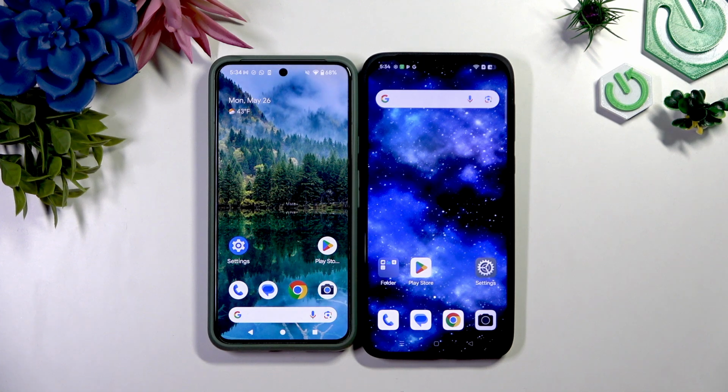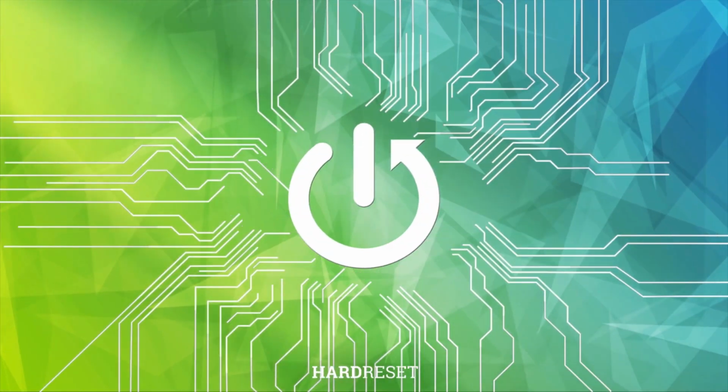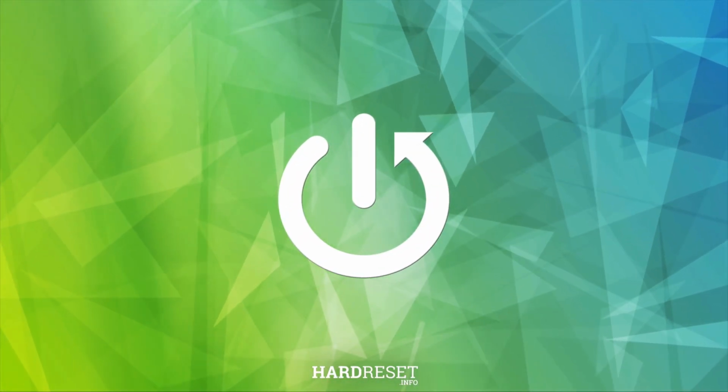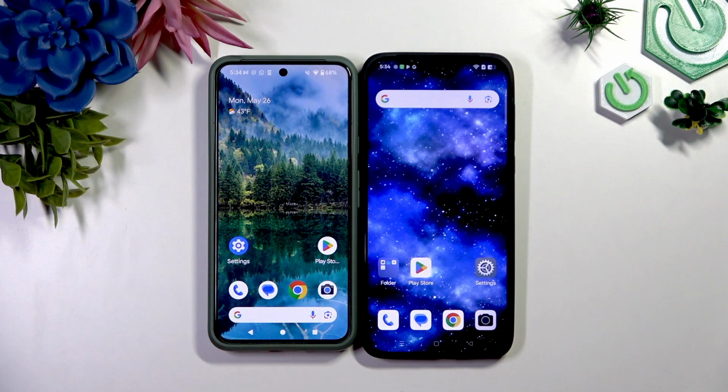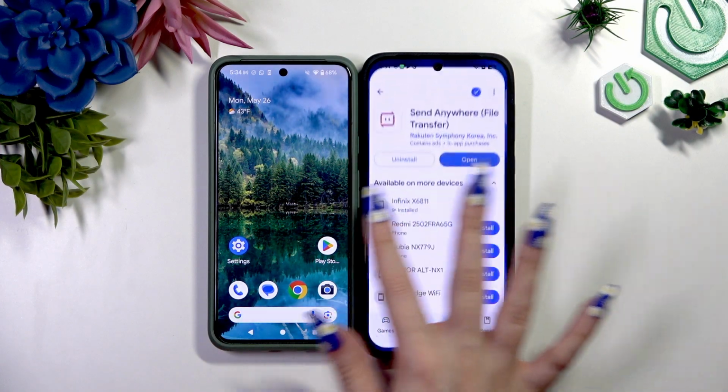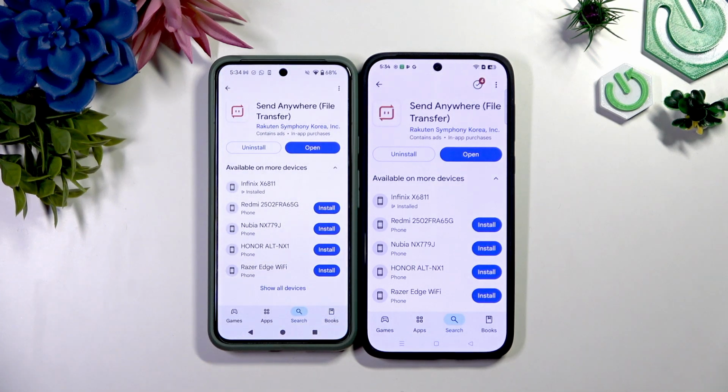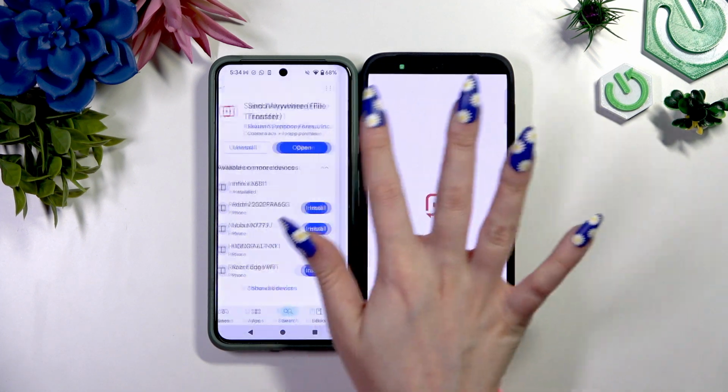Today I would like to show you how you can transfer files from an Android device to OPPO Find X8. Begin by opening Play Store on both devices and downloading a free app called Send Anywhere. When it's ready, launch it.